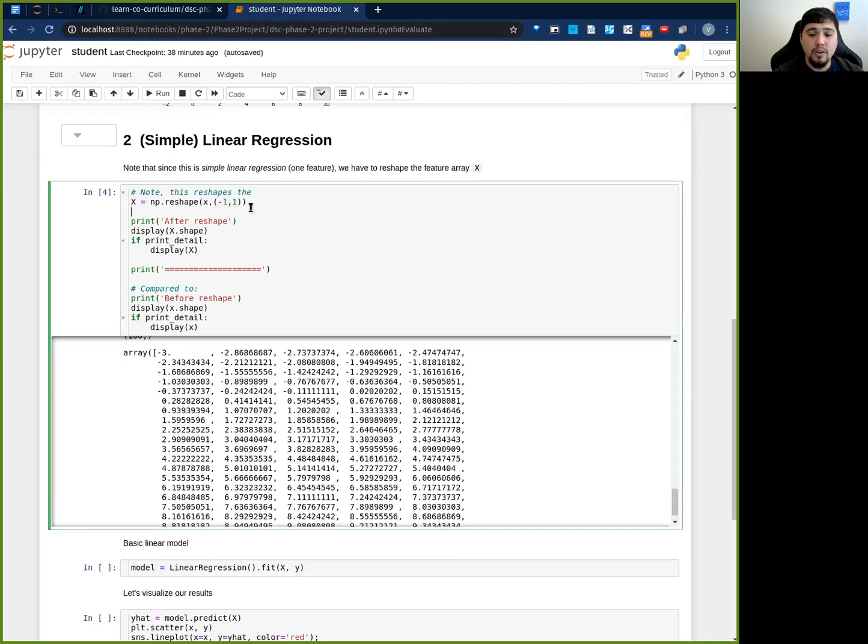For the record, you don't have to reshape when you have multiple features, because it'll automatically come out where each data point is on a single row with columns. But if you're using something like simple linear regression, we do have to reshape it. Okay, does that make sense to people?